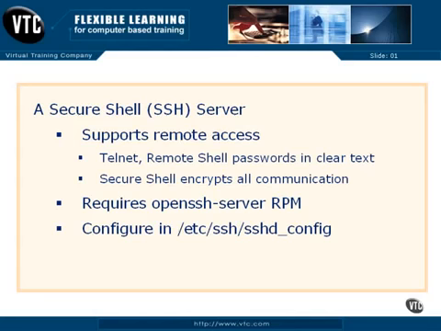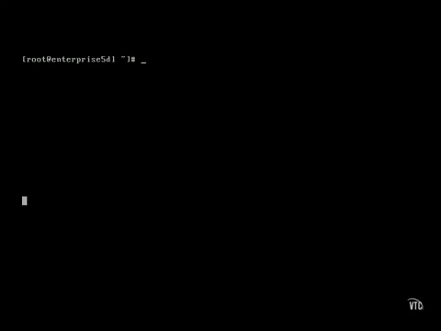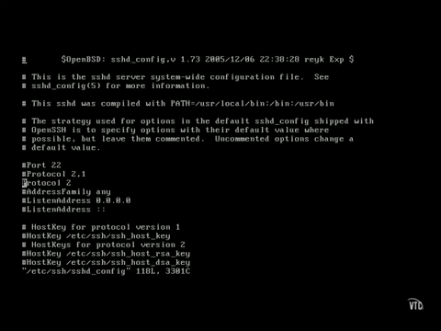To install the Secure Shell service, you need to install the OpenSSH server package along with dependencies. The main configuration file is /etc/ssh/sshd_config, and let's open that up and set this up for basic operation.